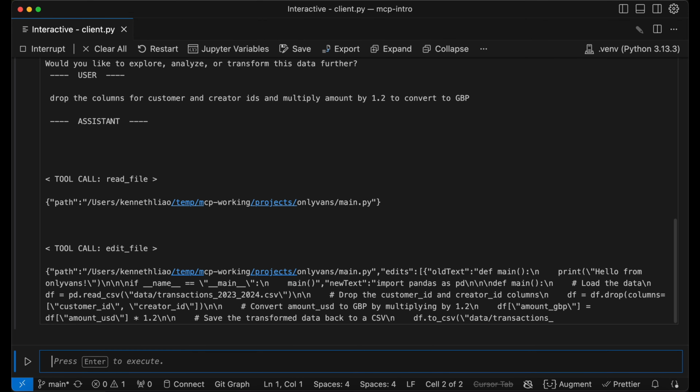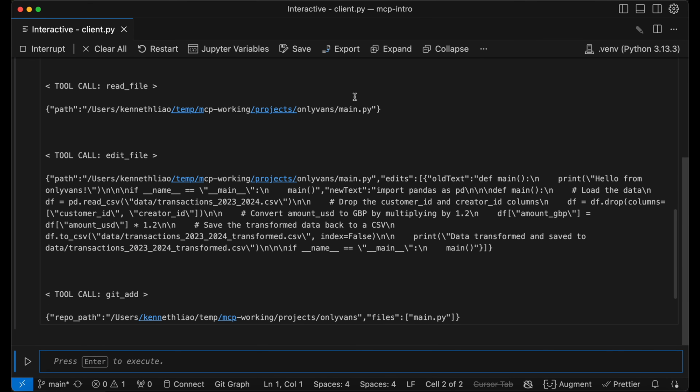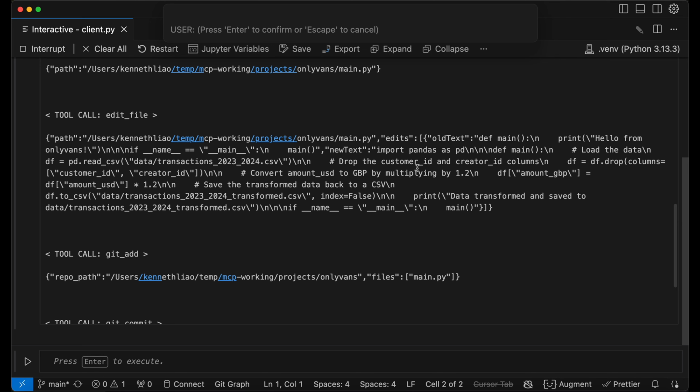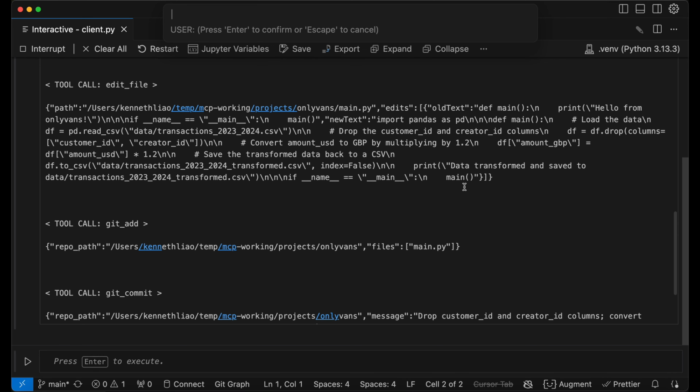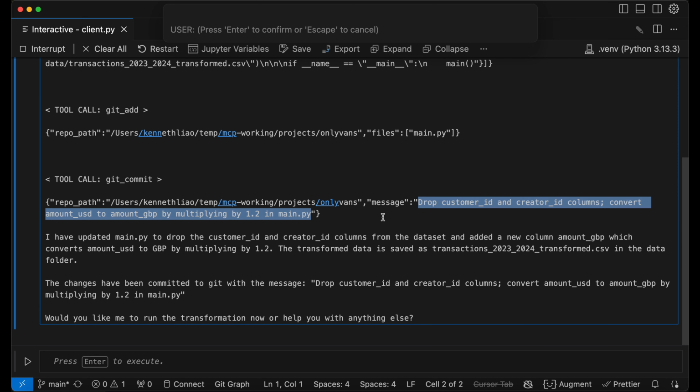So again, here it's using the local file system. First, it wants to check what's already in main.py because it doesn't know the contents yet. It just has the print statement, and then it's able to go ahead and add some code to do all of that manipulation. And then once it does that, it's going to again use several Git tools because I asked it and it's in the system prompt to maintain clean versioning. And so here it's going to add the changes it made to Git, and then it's going to commit it with a nice summary of what it did.